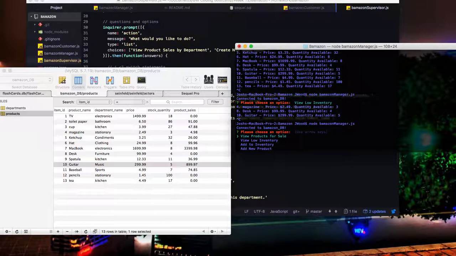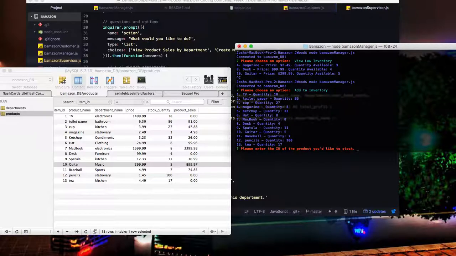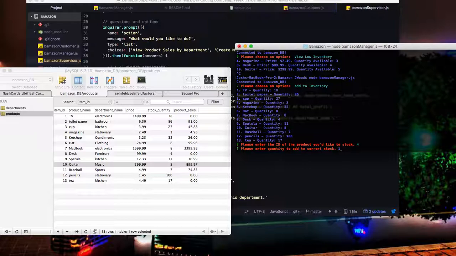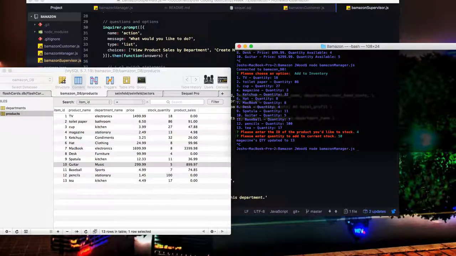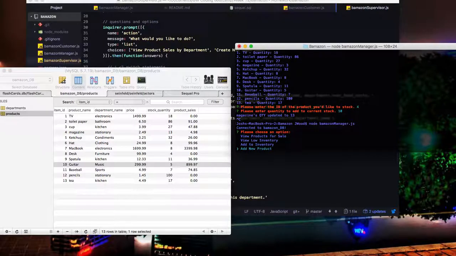You have also add to inventory. So I'll go ahead and, you know what? I'll add 10 magazines to the rack. I'll go ahead and do that because right now I have 3, it looks like. So then you have a little notification to the user that the quantity was updated to 13. You go over here and refresh, and see it did change to 13. And then the last functionality for that one was add a new product.